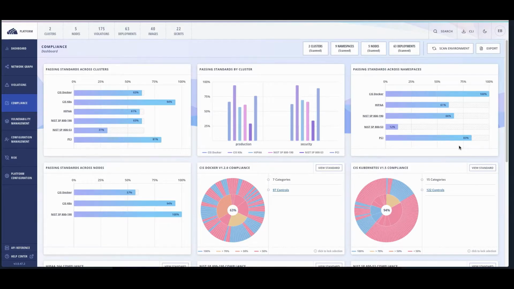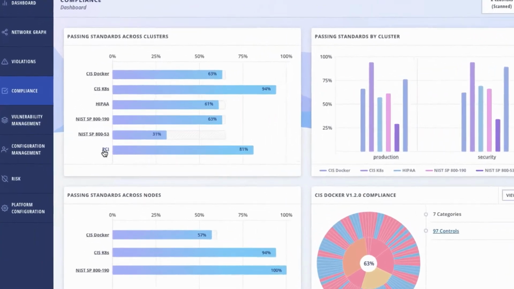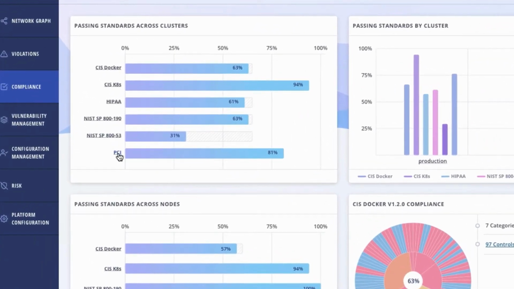Let's get into the use case for compliance, and specifically PCI compliance. I'm going to imagine a scenario where my CISO has asked me to measure how we're doing and also has asked me to put some policies in place to help us. So I'm going to go to this PCI standard that we see in the top left under the compliance dashboard.